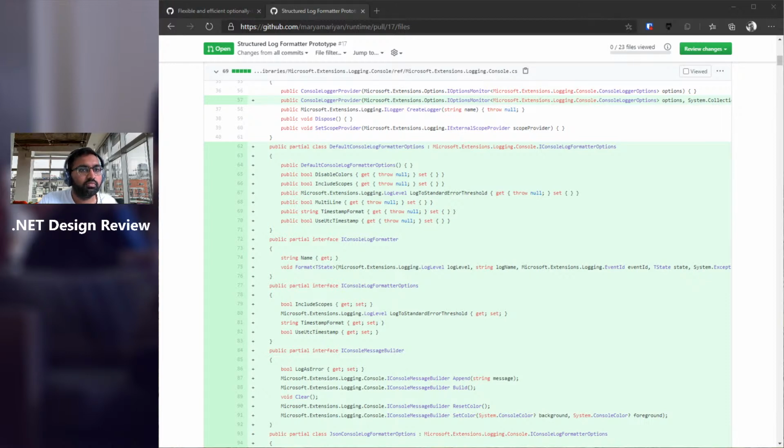So that's kind of why I like it, I guess. TextWriter. Yep, that's good. It's a good change.